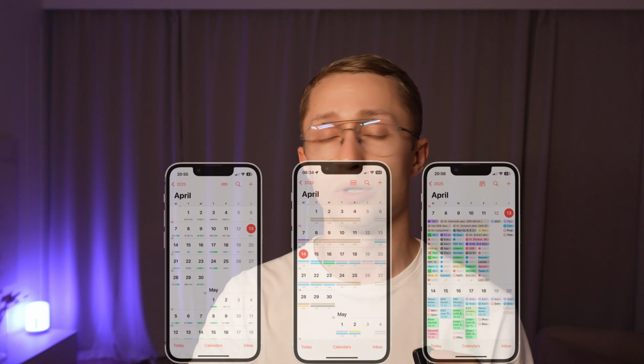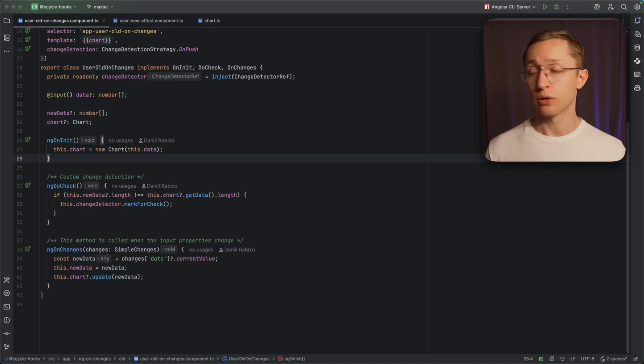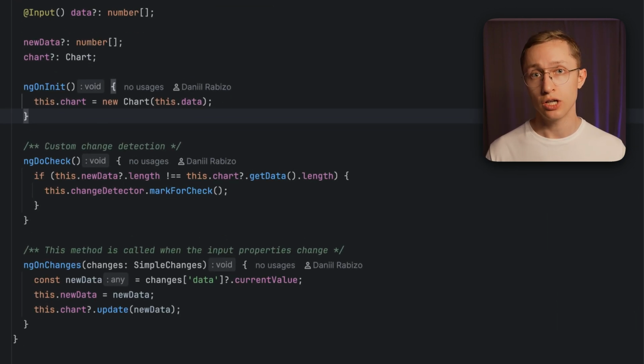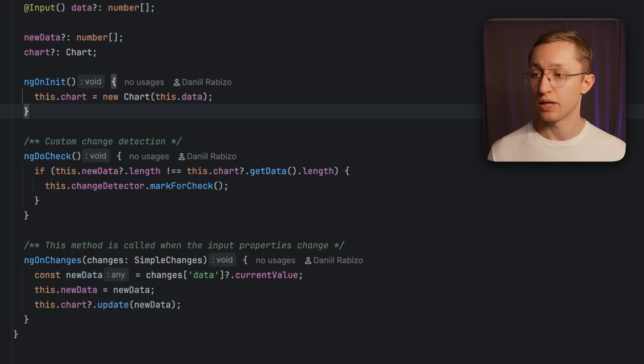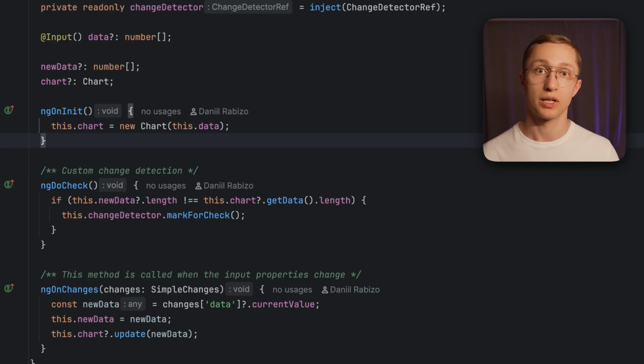I remember in my experience, I had a project to build a calendar which looked somewhat similar to a normal iOS calendar, and it was heavily based on SVG blocks which were created and rendered manually. This was created in the following way: we had to create a chart in the ngOnInit, and every time when input data changes, we could access it in the ngOnChanges and update the chart there. And we also had to implement the ngDoCheck in order to decide when to trigger the change detection for the elements that are running inside the Angular change detection cycle.